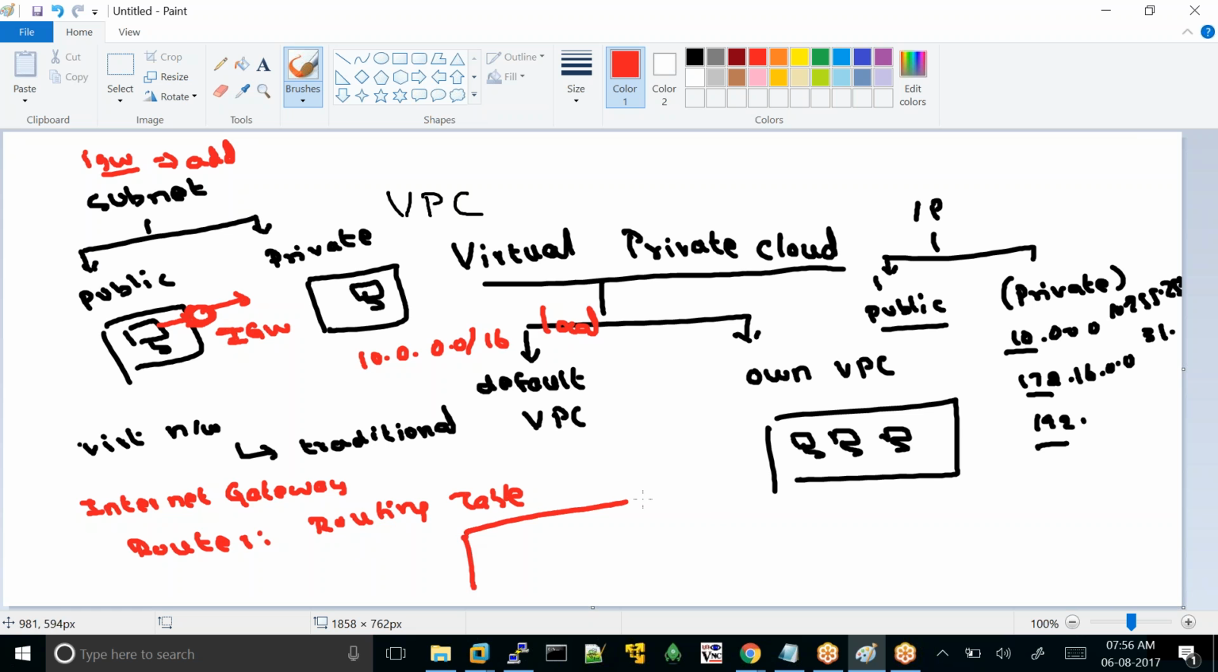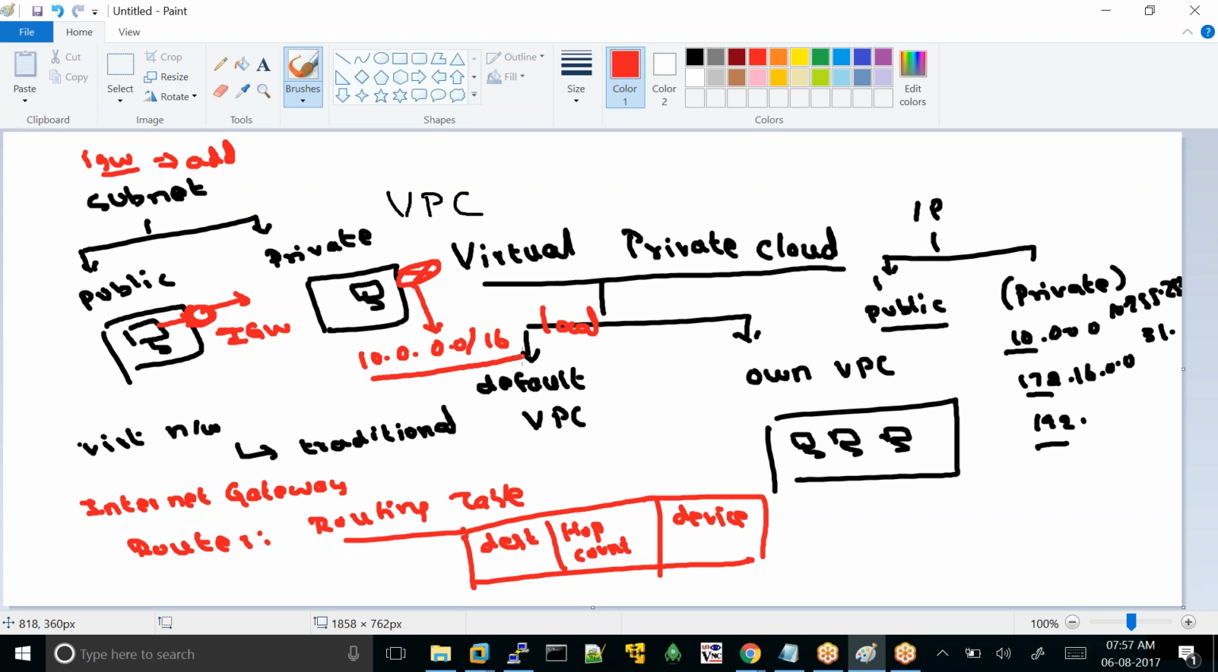The routing table contains the following information: the destination network and where to reach it, the hop count, that is, the number of routers that you need to take care of, and then the target device to which the packet needs to be transmitted. These are all the things associated with the routing table. The routing table associated with the router of a private network will contain only the subnet address and the target is local.